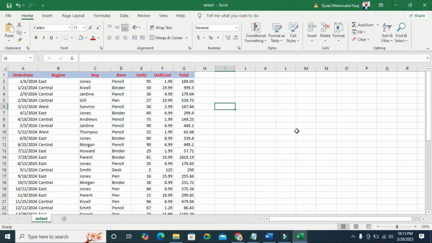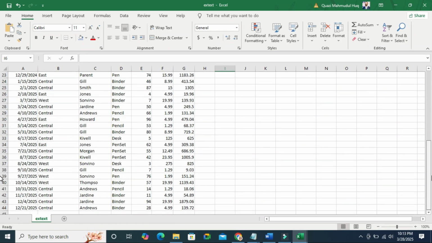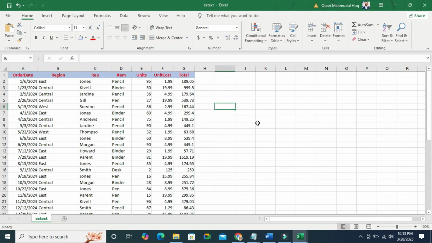Convert an Excel workbook into a text file. Sometimes it becomes very important for you, so don't forget to watch the full video. Now I am going to convert this Excel workbook into a text file.